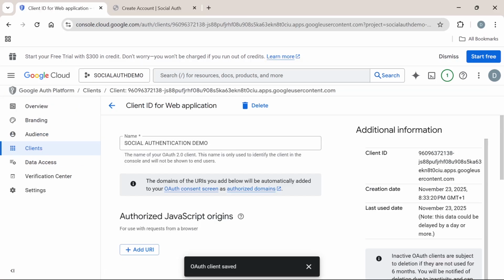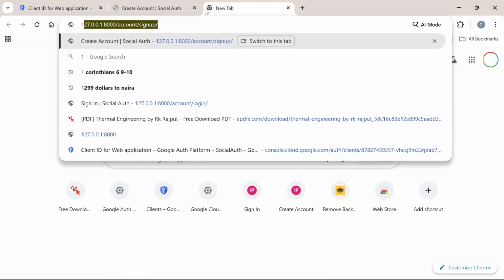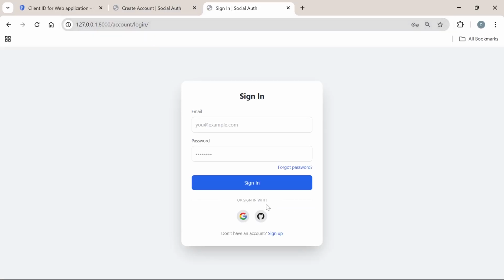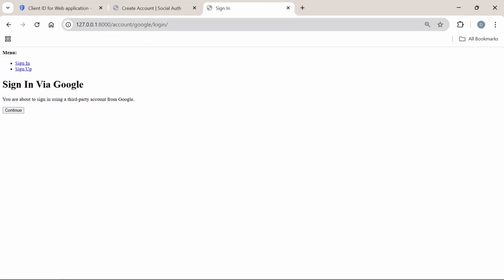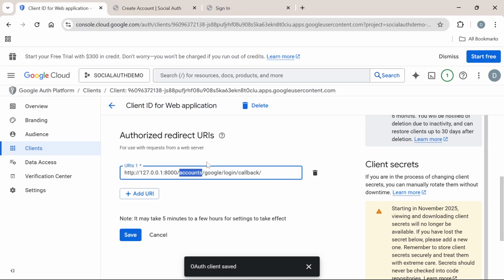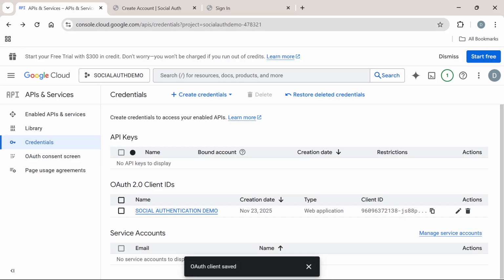So if you click on this edit OAuth client, our redirect URI here has accounts, but if you noticed in my browser, I have accounts slash login. Look at it, if I say login with Google, I'm having accounts, there's no S right here. So to solve this, I'm just going to come back here, remove this S that we have here, and click on save. So everything is saved, OAuth client saved.